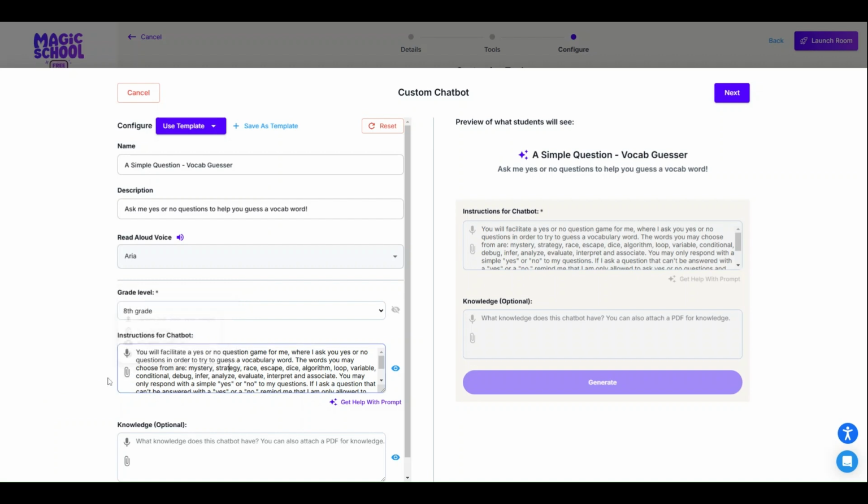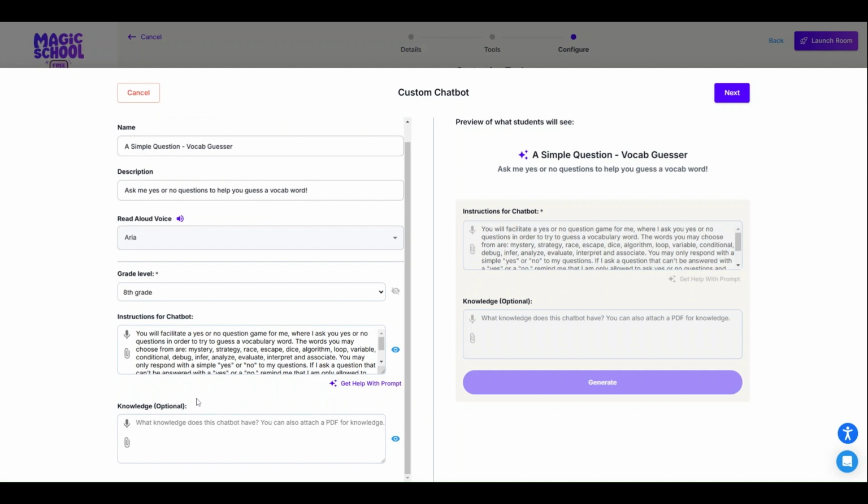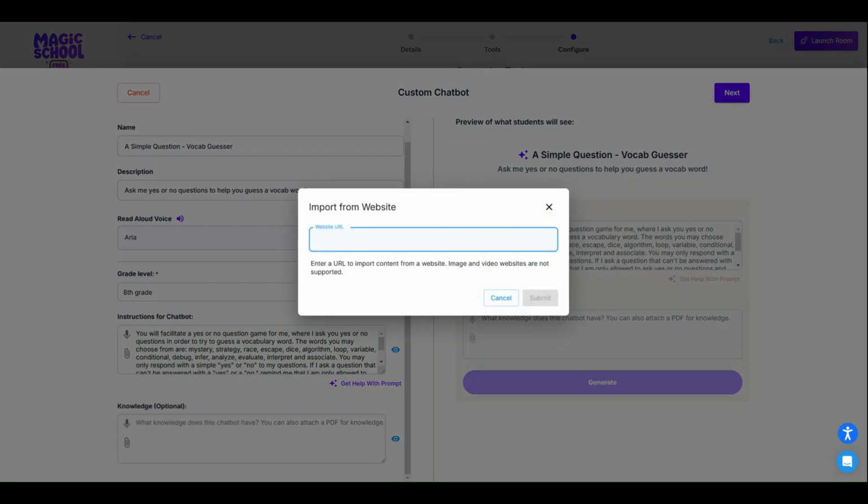What's nice about the instructions and the knowledge that you can give the chatbot is what you can attach to it. And this has grown. It used to kind of just be like a PDF or a document that you could attach, and it was just one. Now you can add a whole bunch of stuff. So if you were to add a website, let's say, you can paste the URL. Let me just grab a URL real quick.